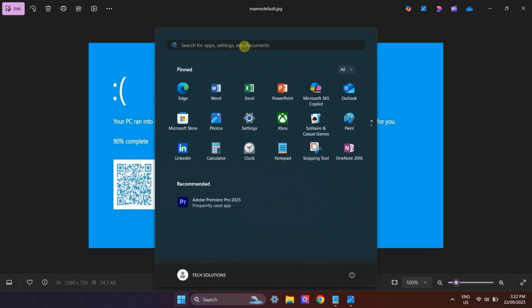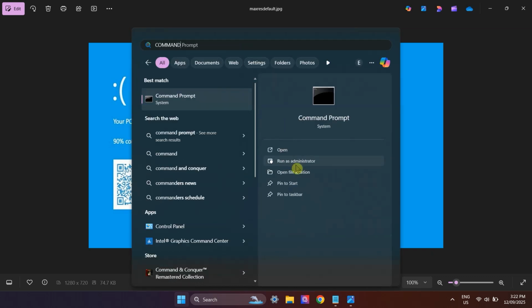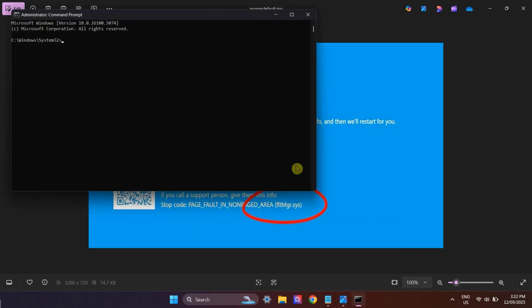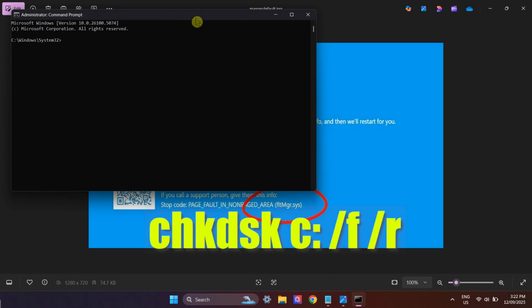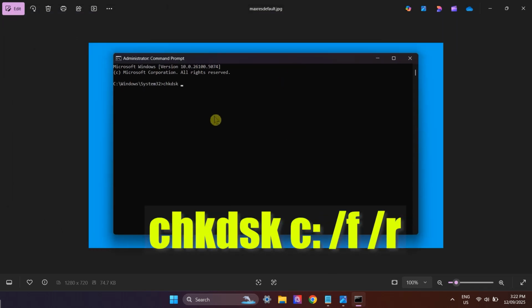Now another thing you can try is a check disk scan by opening Command Prompt with admin rights. Type in the following command, then press enter.